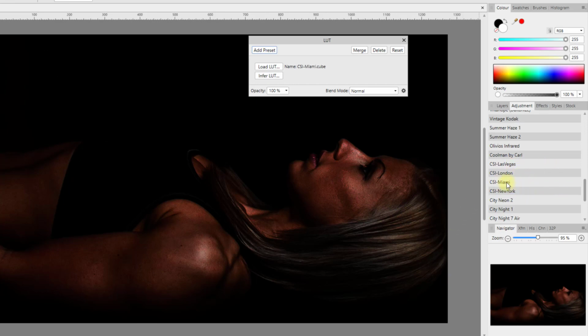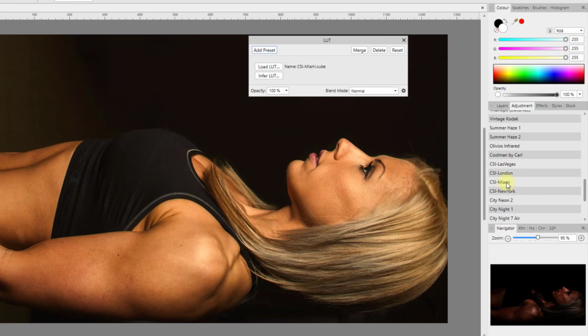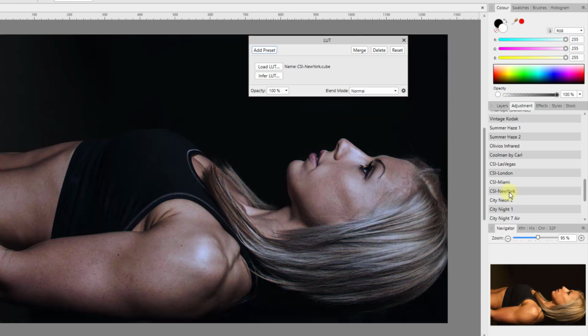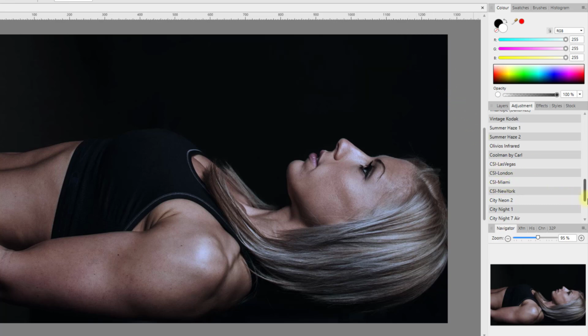We'll come to the Miami one. Again, you just got to wait a little while for the program to catch up. And so that is the Miami one, which is like the bright daytime show. And then New York, which was the sort of subdued, darker. There we go, a much darker image. So that is basically how you can access and use the LUTs. And let me just close that for now.